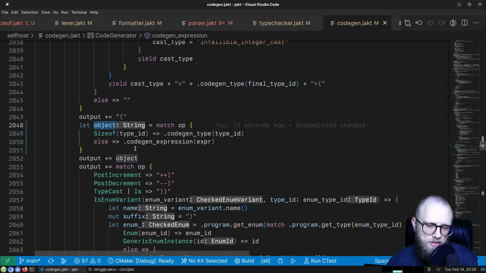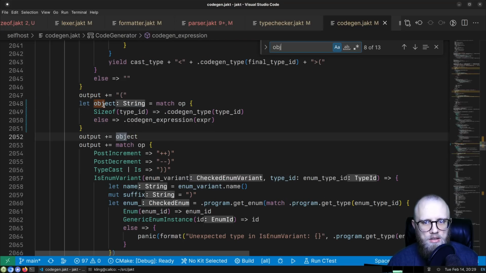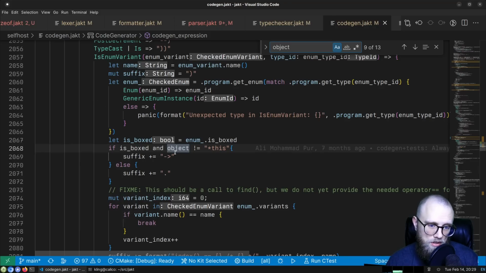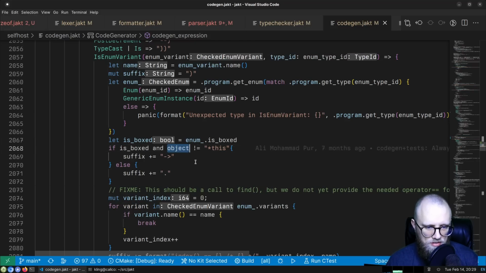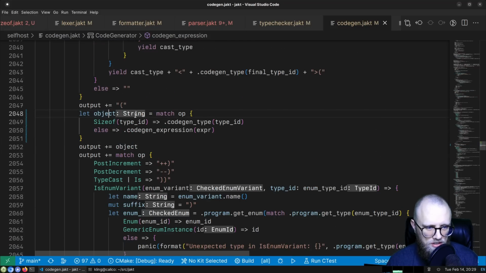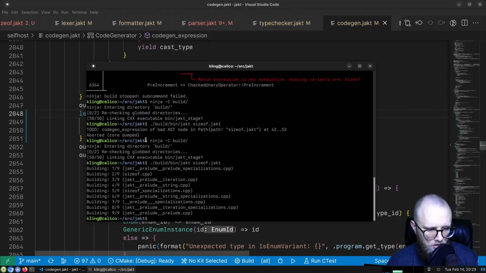Object is a bit of a weird name for this variable. Is that used further down? Okay, it is in one place. It's kind of a strange name. All right, I'm just gonna ignore that for now, but surely there's a better name for that.